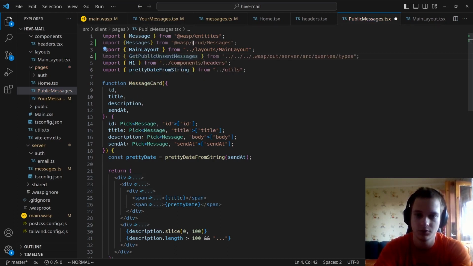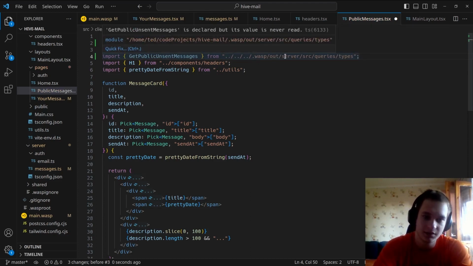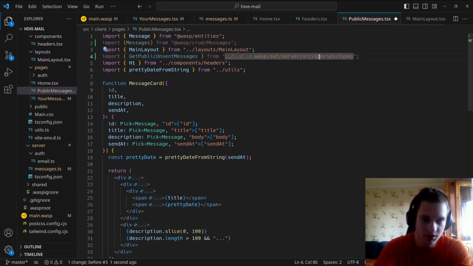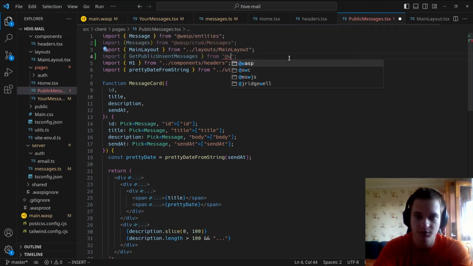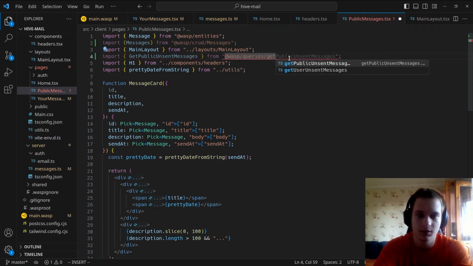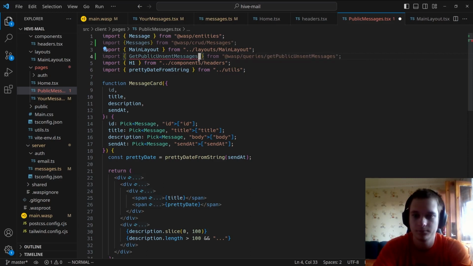Oh, it's the wrong import path. Technically, if we use this import path it's correct. Oh, I guess it's not, but you shouldn't use this path. You should use Wasp queries, get public unsent messages. And we don't need parentheses here.